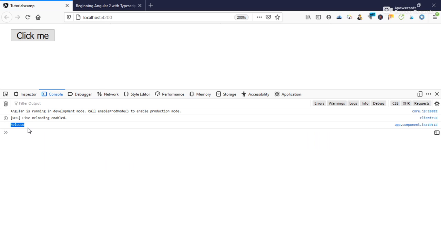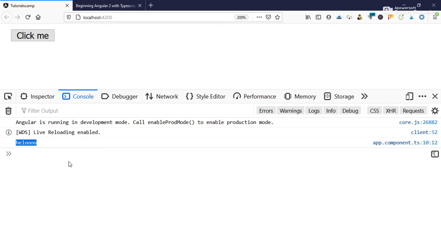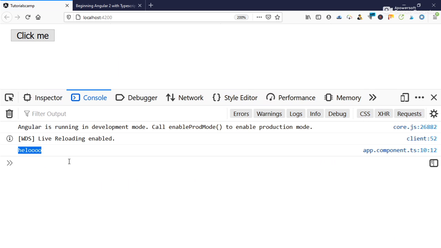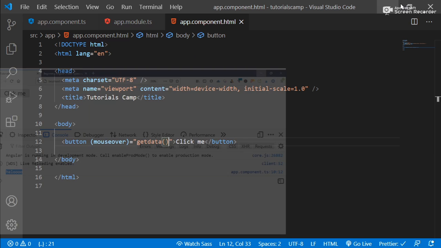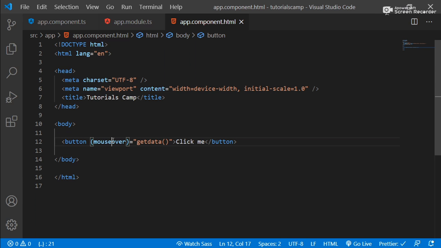You can see I've gotten an error right here. Yes, that's exactly what I've been trying to show you. I should have probably done this differently. Too late. Alright, so you see, you have gotten hello here. So that's method binding for you. Event binding in Angular for you.